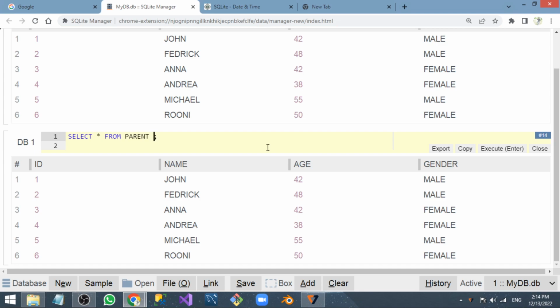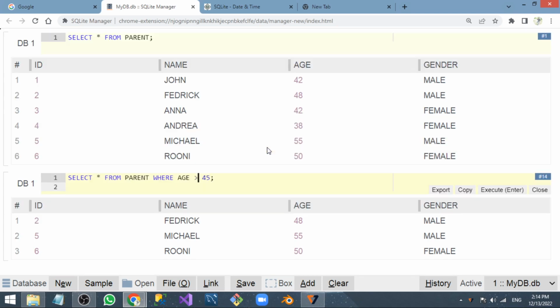Now I want to get all the details if the age of the parent is more than 45. Let's write the condition where age more than 45. Here, this is the more than operator, and we are getting the result based on the operator mentioned in the where clause. We are getting the result here.